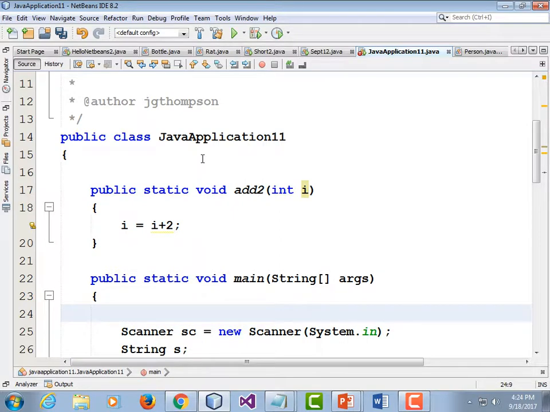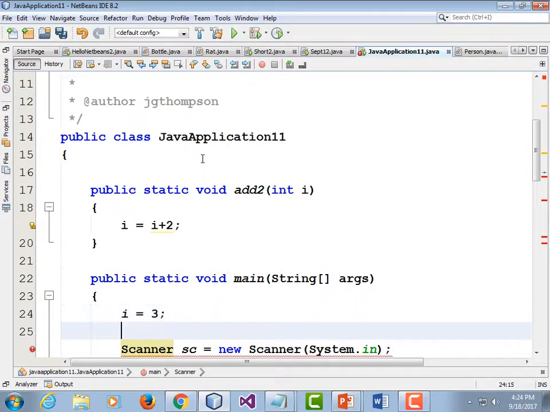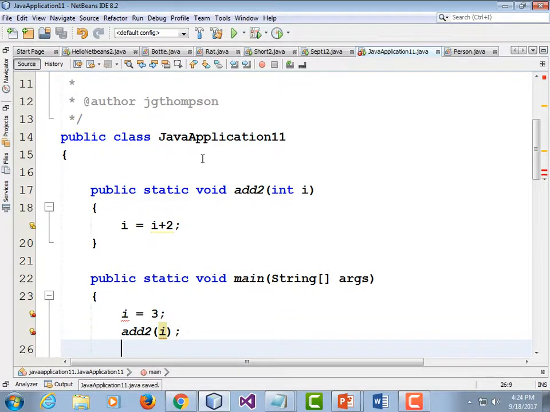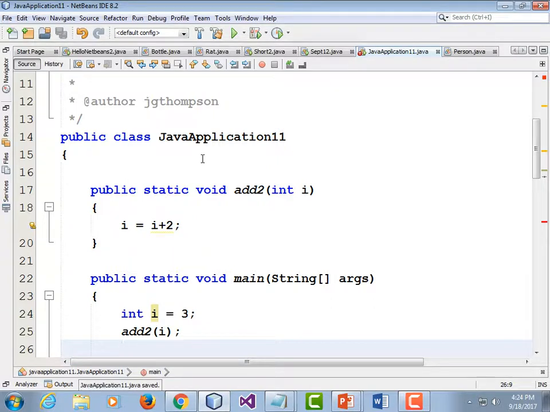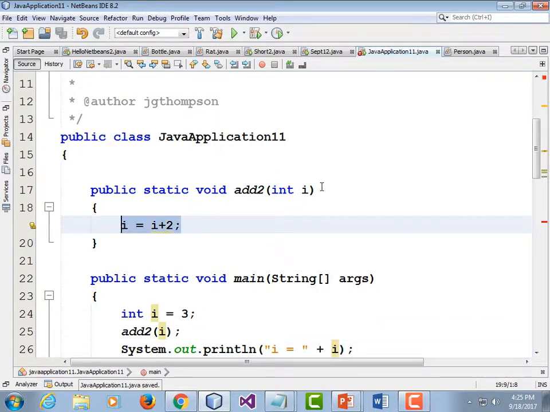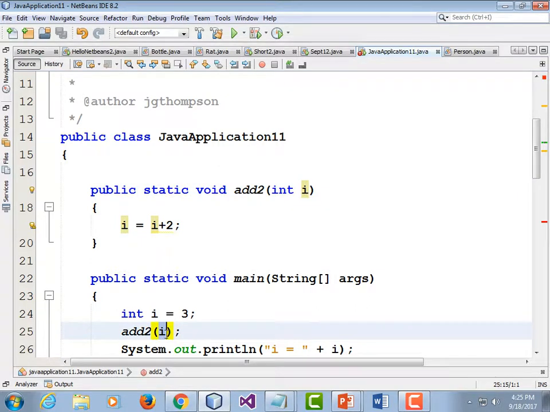And now I'm going to create a variable. Int i is equal to 3, but I'm going to call add2 and pass i in. Do we have to return i in our function? If you want to use the new value, yeah. But System.out.println i equals plus i, and it's still going to be equal to 3. Because although this changed the value, the i parameter just contains a copy of what we passed into it. It does not contain the original.